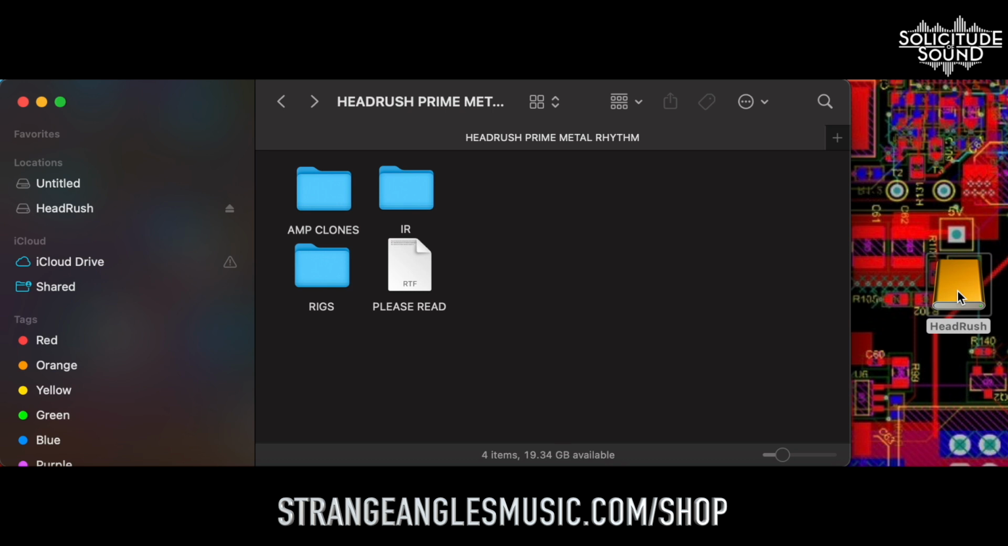is to locate the files on your computer that you want to import to the Prime. I'm going to use my metal rhythm pack for this demonstration, so I already located and unzipped the folder on my computer from the download section on my Mac.